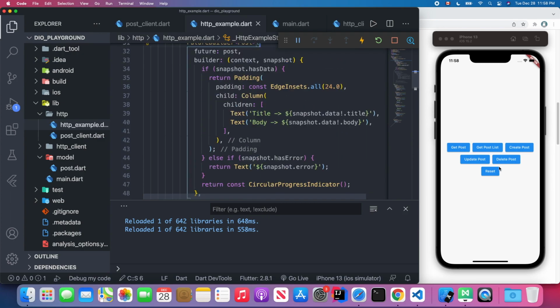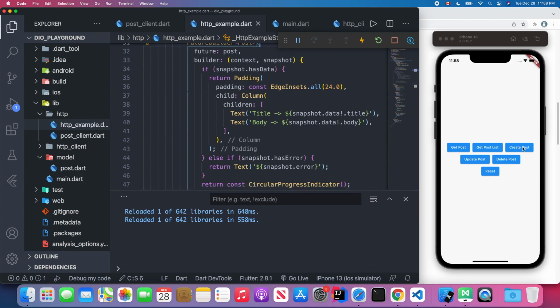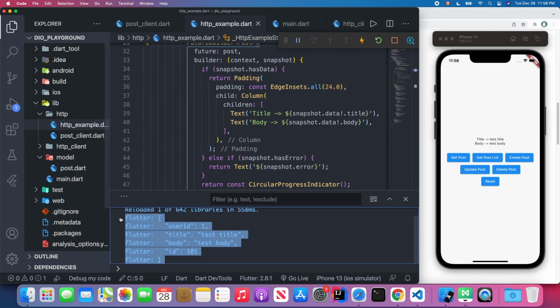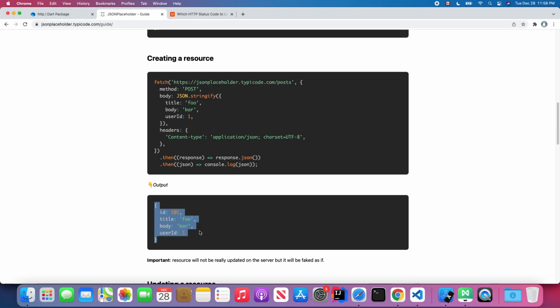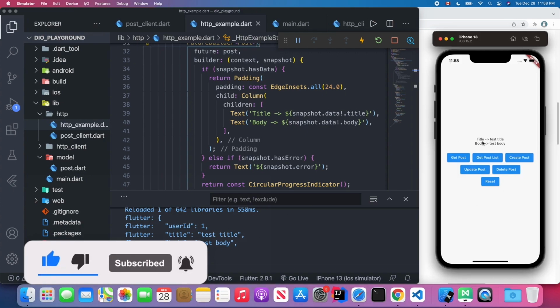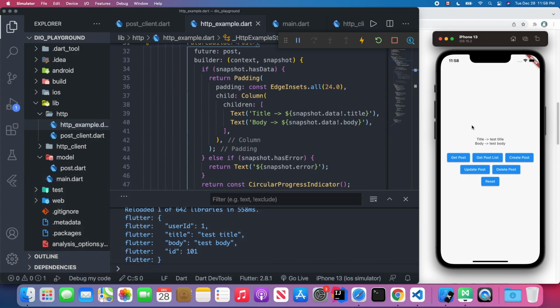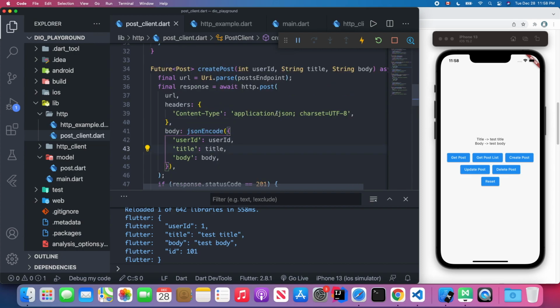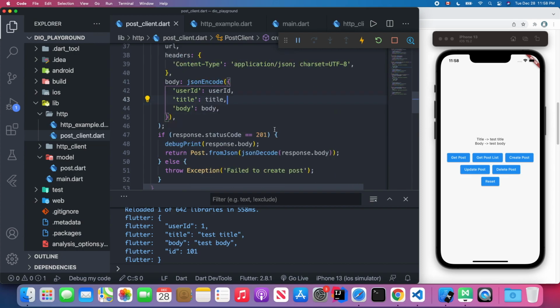Here I'm going to press this create post. So watch the console carefully. When I press this one, I will get exactly the same as mentioned on the website. We create a new post with the ID equal to 101, and also we show this title and body on the screen. So it means we successfully sent a request to the endpoint.